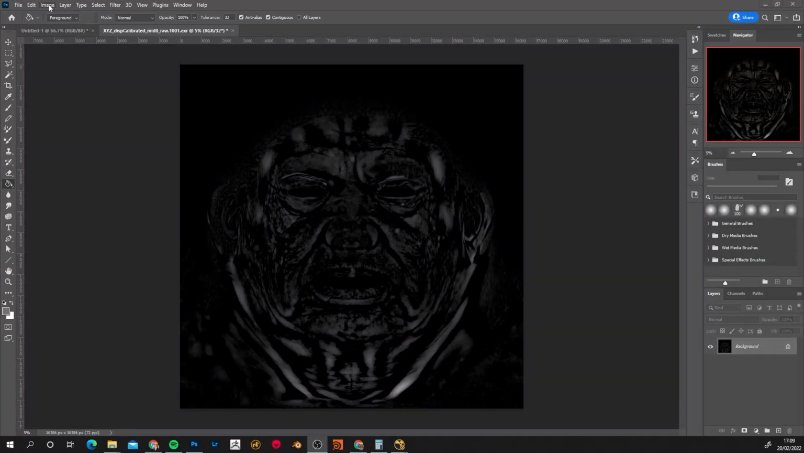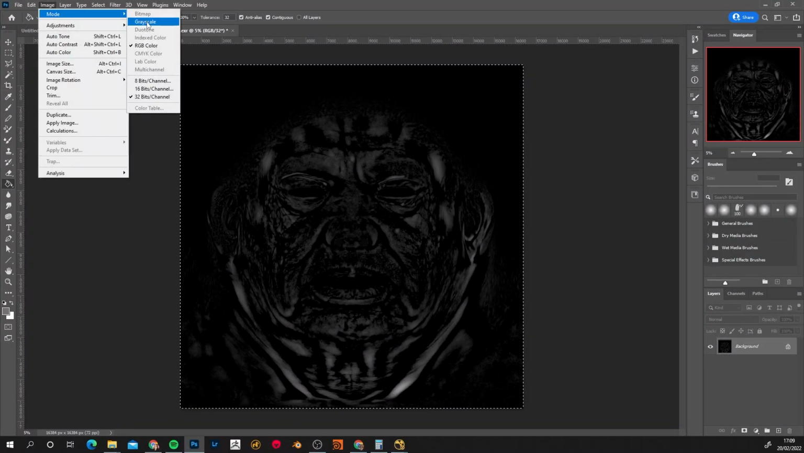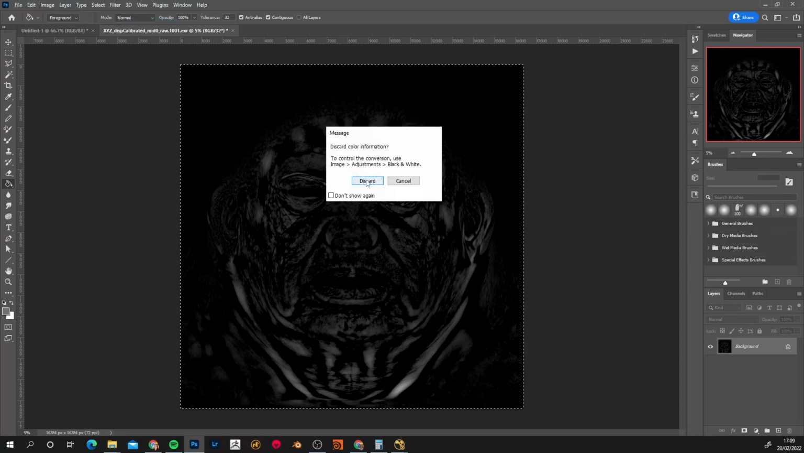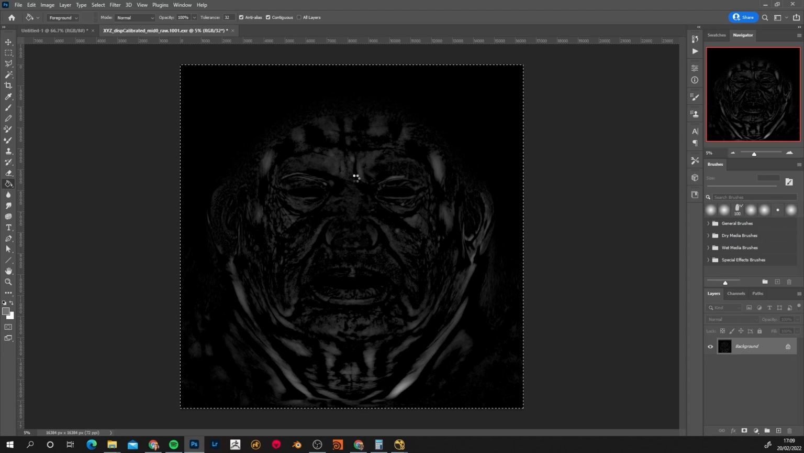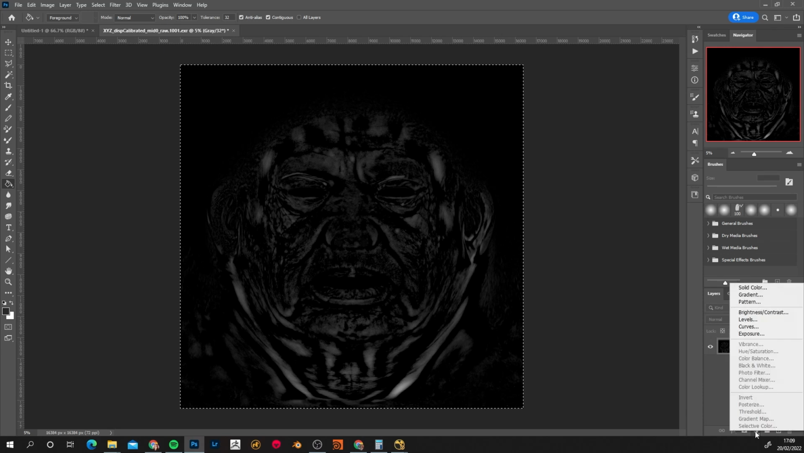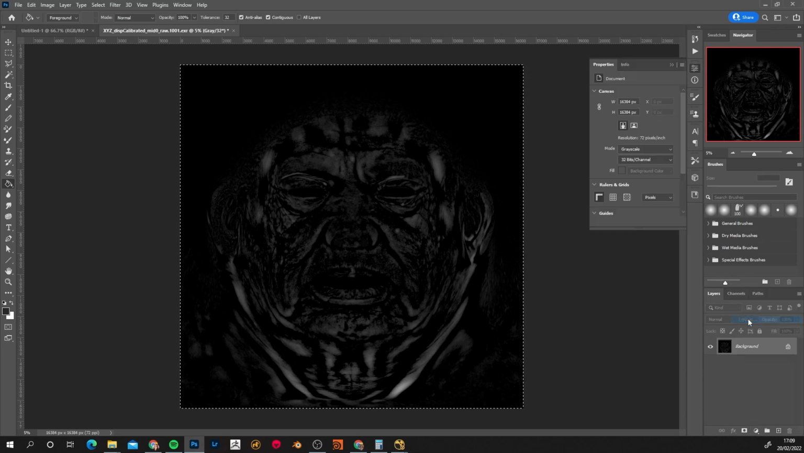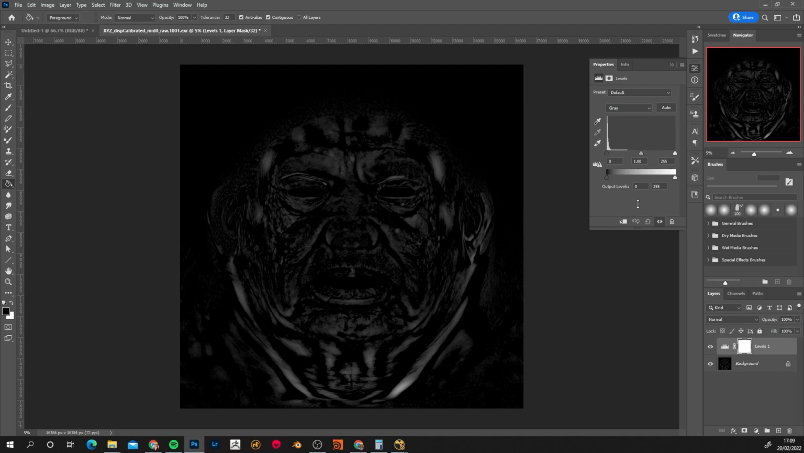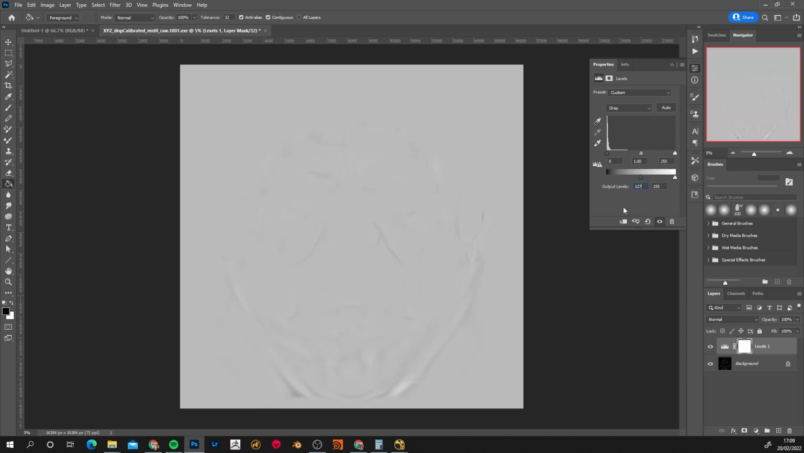Next thing we want to do is come to image mode and switch this to grayscale. Click discard. And that removes any color information from it. And then what we want to do is add an adjustment layer. So come down to here, click on this button, and we want levels. And then what we need to do, again like we did in Nuke, is take the 0 value up to a mid value. So in output levels here, let's change this to 127 and then leave 255 as it is.